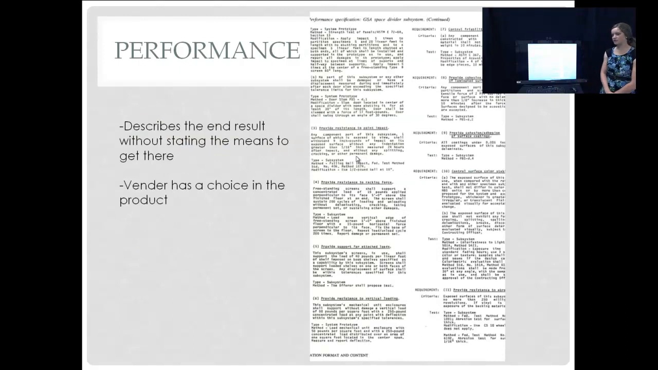Here is an example of performance. Like I said earlier, in the spec you state the end result without stating the method to get there. And the vendor has more of a choice of the product, which is kind of nice. As you can see, it says criteria, test, and requirements. So the vendor has to find whatever object or item you're looking for, and it has to meet the requirements, the criteria, and then meet the test that it describes.